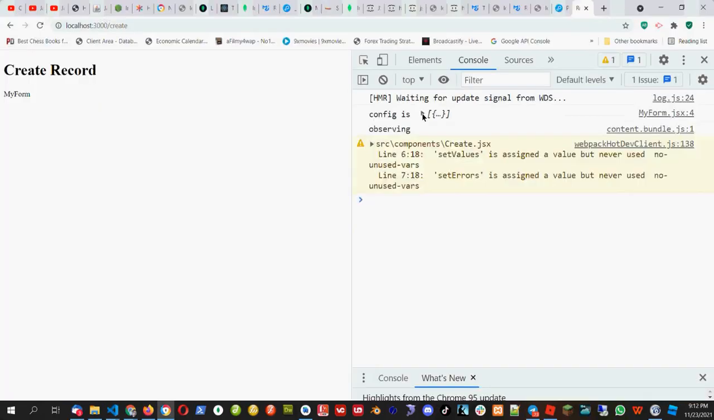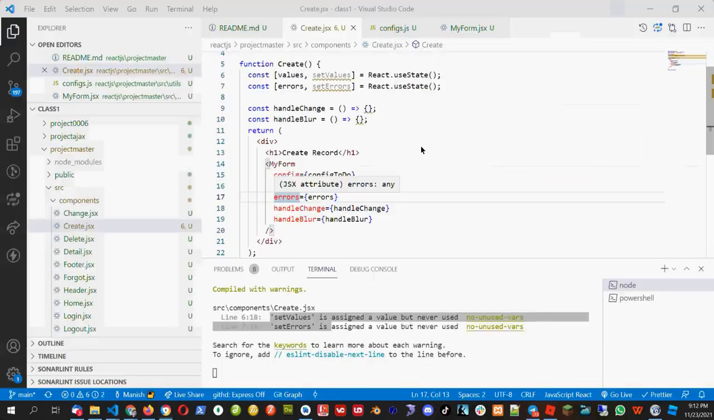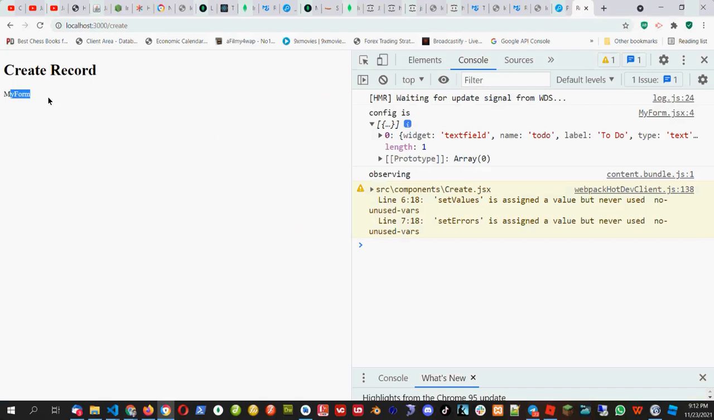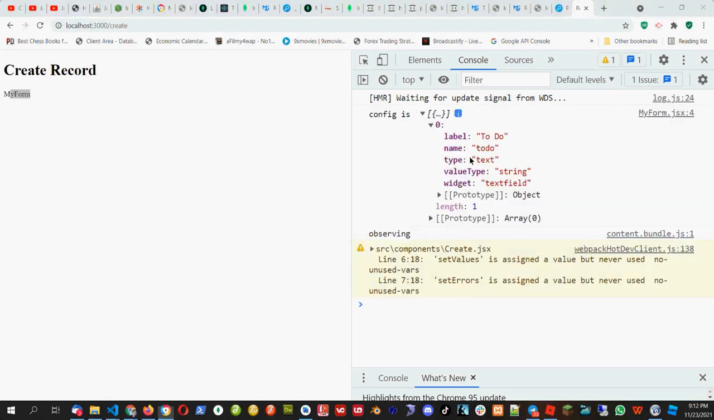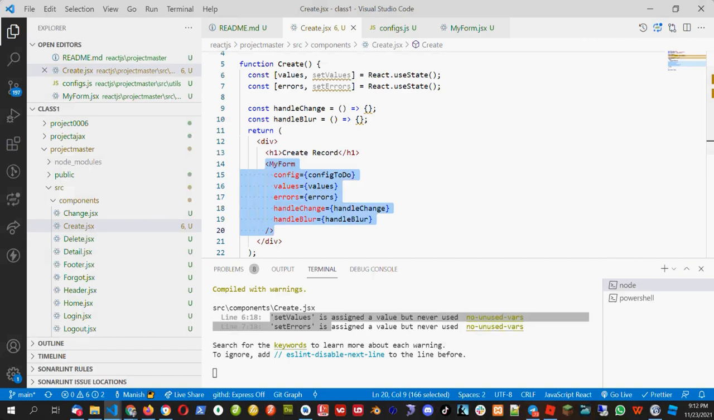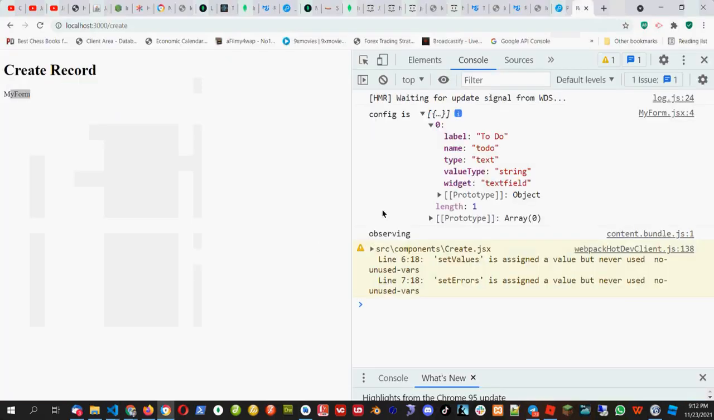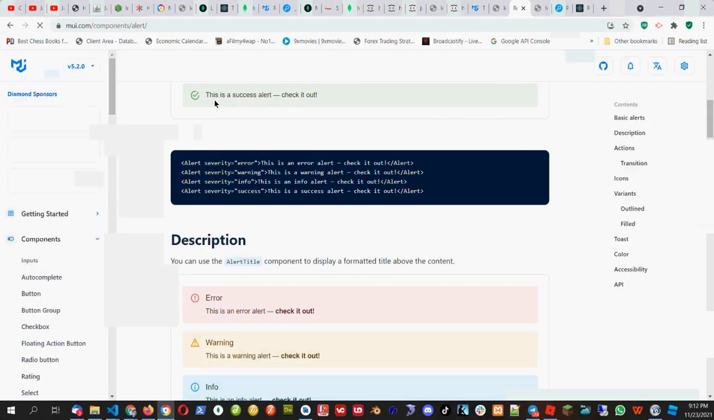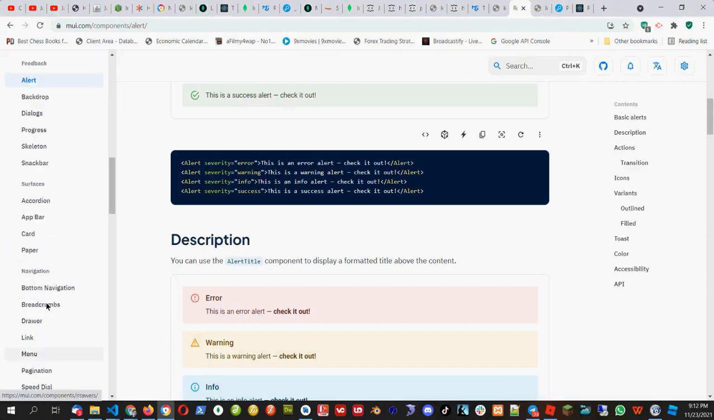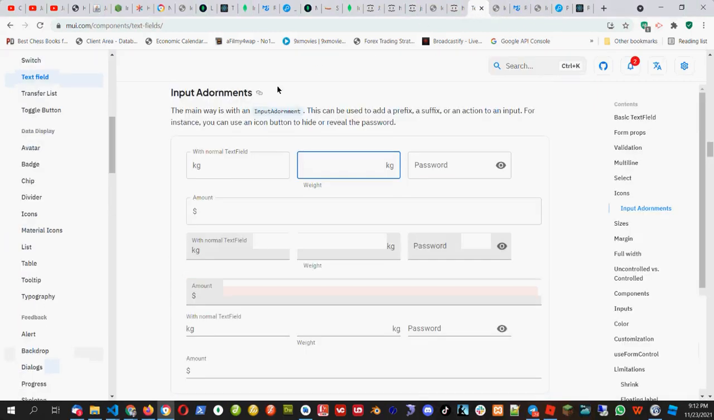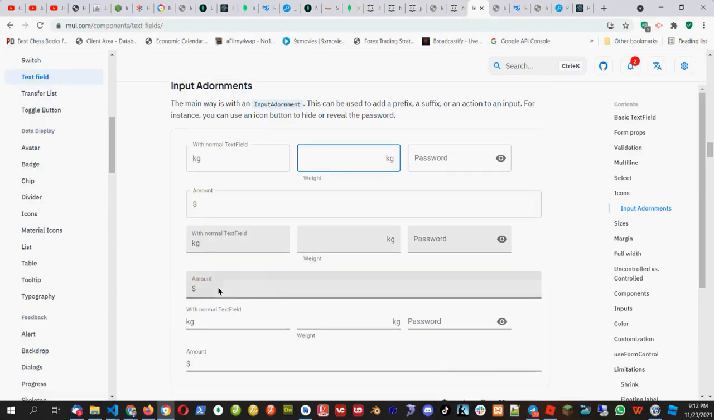Okay, so now what will happen based on this configuration? I will render my form with only the text field because this configuration is showing text field. We will do that part tomorrow. And to make things faster, this is Material UI. So let's go to the text field. I'll do the text field.